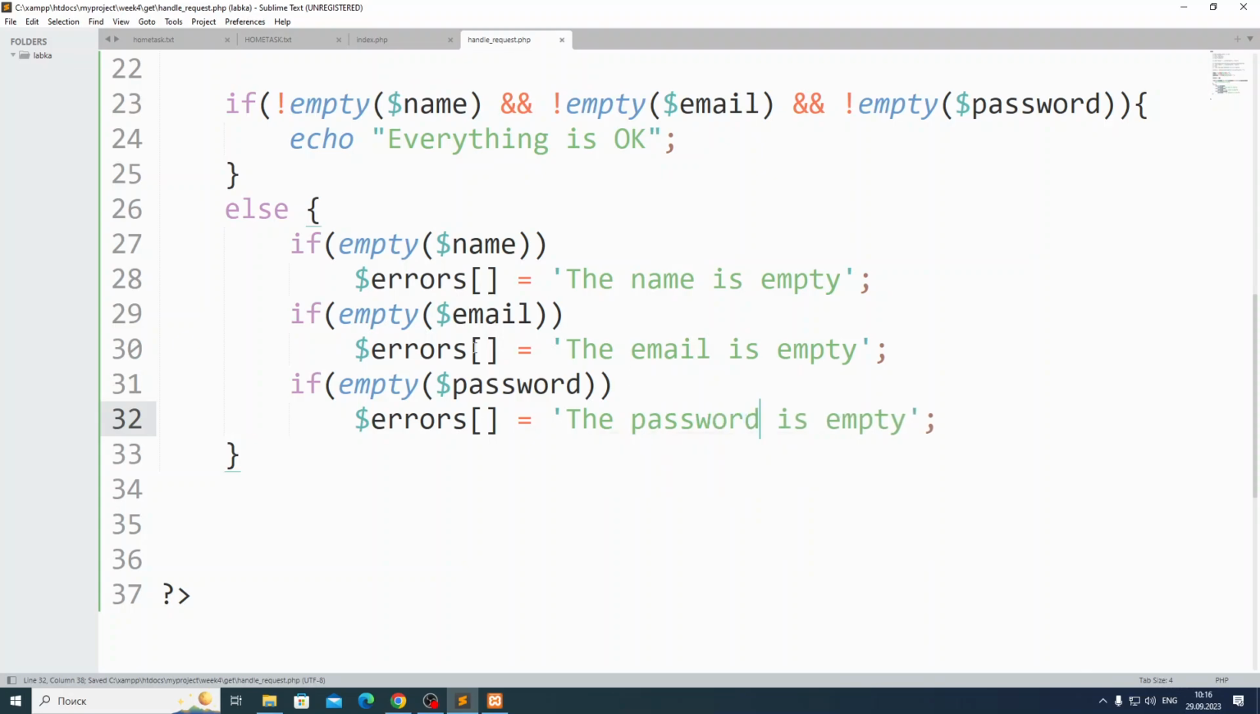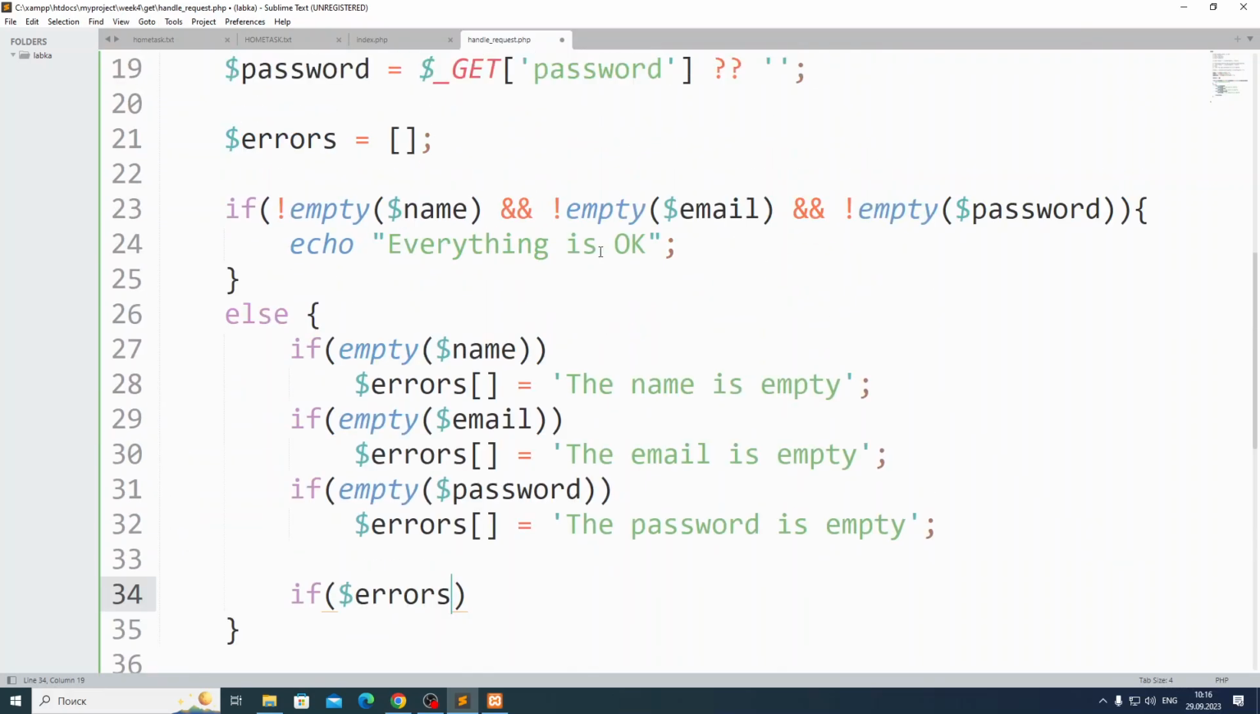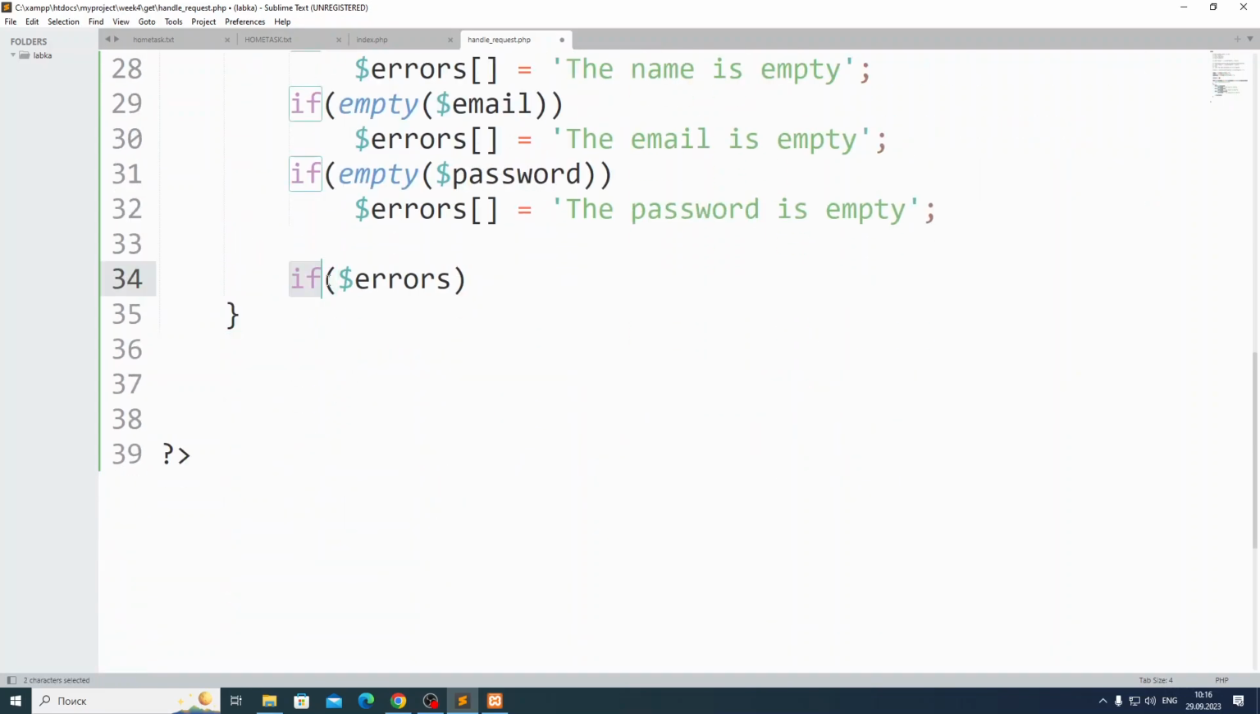Also, guys, we can do some other checking like the length of the password, etc. But for now, I think it's okay. Then I'll say if errors. We can type like this, guys, with arrays. Errors is an array. If this array is empty, this if will give me false. But if I have at least one element inside the errors array, this if will give me true. It means the array is filled with something, at least one element. If the array is not empty, we have some element.